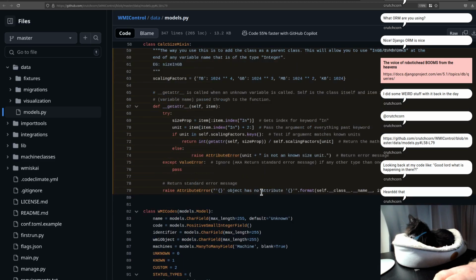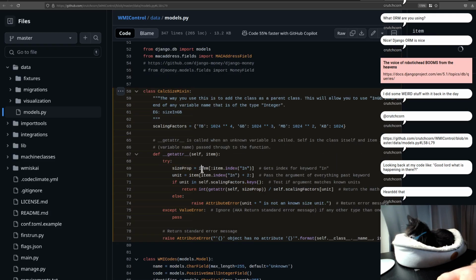Now, unit. Return the math needed. Unit is not a known size of unit. All right, yep, sweet. Return error message. Ignore, aka return standard error message if any other type. All right, yeah. So size prop will equal the item. Oh, there it is.